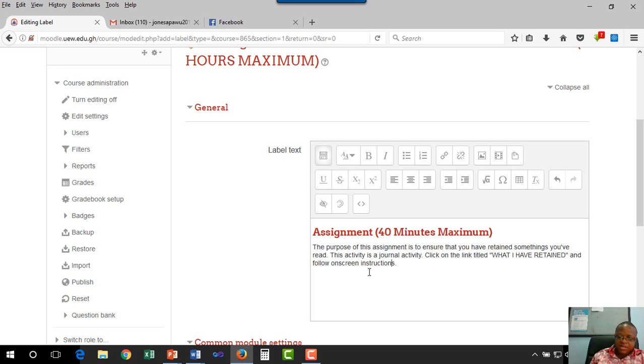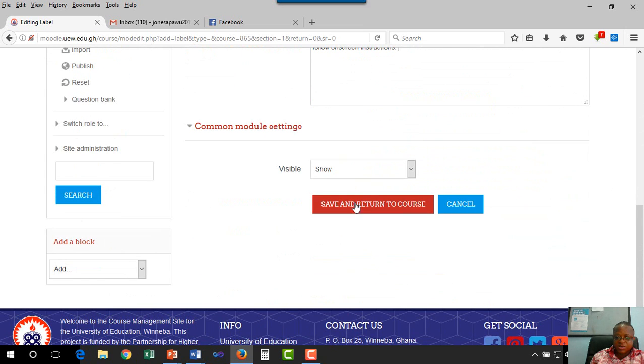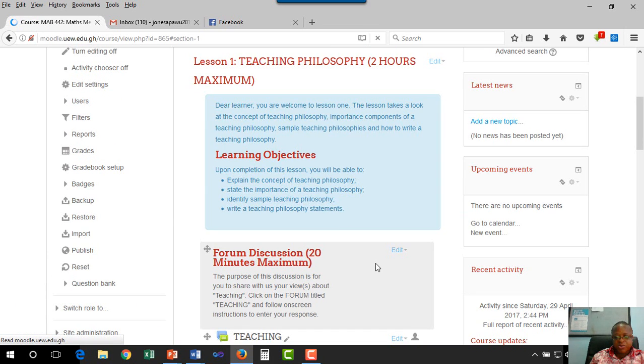That's the links. This activity is a journal activity. Click on the link title, what I have retained. So this is the journal name. Let me copy it and follow on screen instruction. Save and return to course. So this is just intro to the activity itself. Then I'll now go for the journal activity.